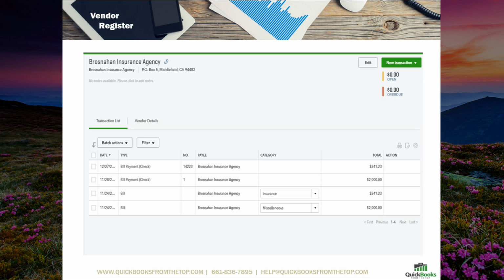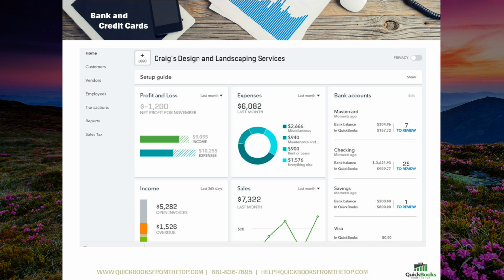Once that bill has been paid, you can go back to the register and see the bill payment and the check number that it was written along with the date. Going back to the main screen, whenever you hit Home up to the left, you can navigate to your different accounts through there, or you could actually hit Transactions, and this will take you to bank registers.